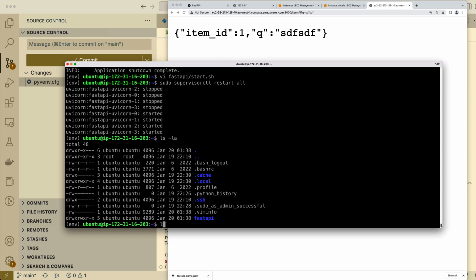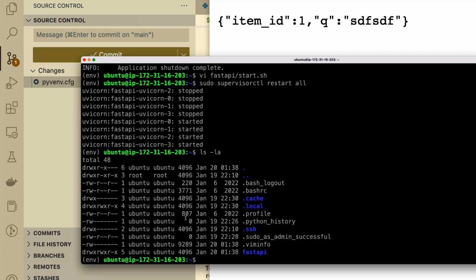Let's continue. As you can see, currently, all our files are owned by the user which is called Ubuntu. Now, Ubuntu is a root user. Now, we don't want our files to be owned by or executed by a root user. What we want to do is to create or use an existing user. One such user which we can use is called www-data.